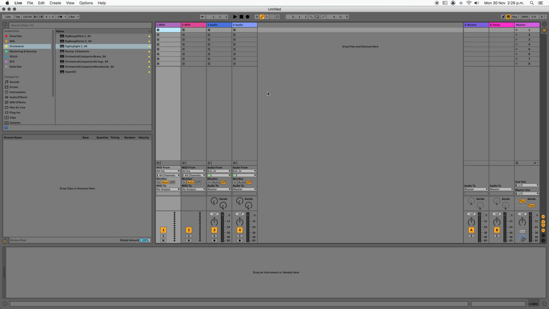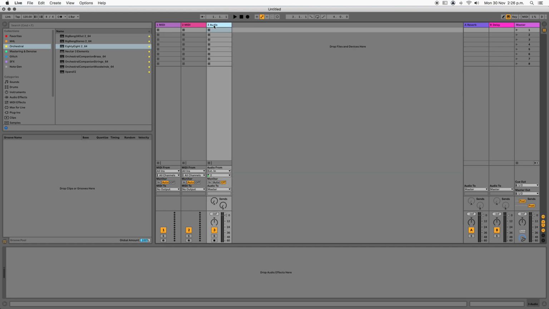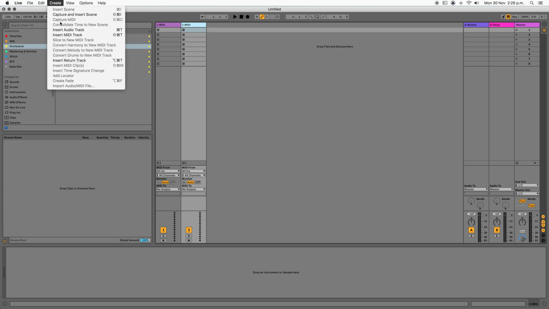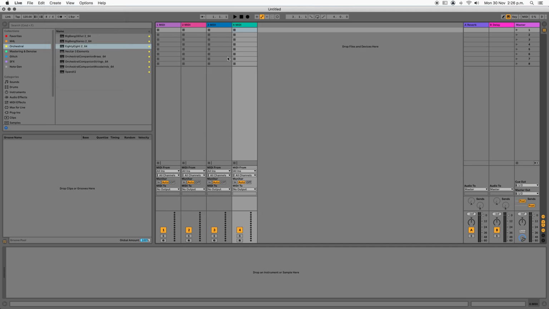Hello people, in this tutorial I'm going to have a quick look at using some of the MIDI effects. So what I'm going to do is create 4 MIDI tracks, okay? The shortcut to create a MIDI track is Command-Shift-T. So that's what I will be using. And I will name them, okay?